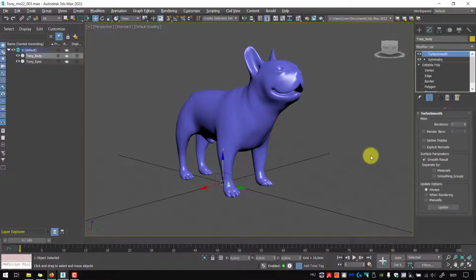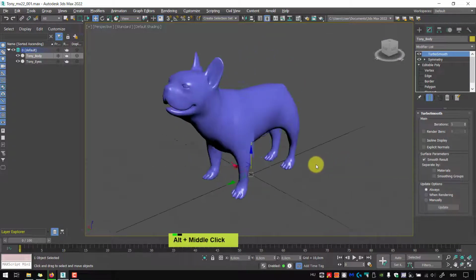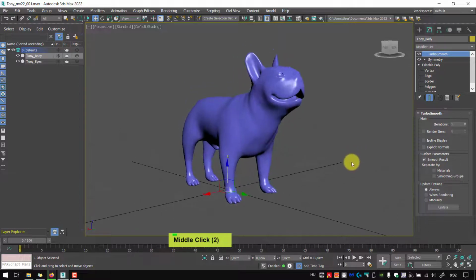Illustration of the progress of the artwork. So here's the dog model, his name is Tony, and first of all we have to have some kind of a ground that can receive some shadows. It helps a lot to understand how the figure is positioned in the 3D space.